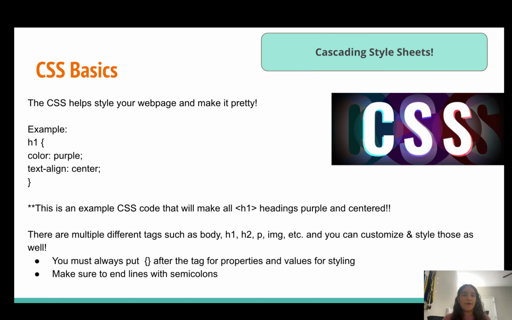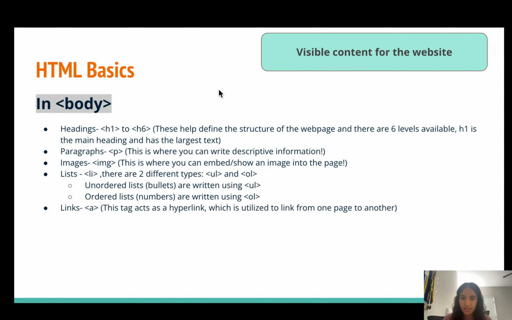So anyways, I was saying that the CSS helps you style your web page and make it look pretty. So an example is H1 color is purple and the text align is center. This is an example of CSS code, and what it'll do is help your H1 headings look purple and be centered. And you want to keep in mind that whenever you're doing this, you want to end every single line with a semicolon, and whenever you're writing CSS, you want to make sure to put the opening and closing brackets after the tag for the properties and values that you're styling. So there's multiple different tags that you can style as well, like the ones we covered in the body.